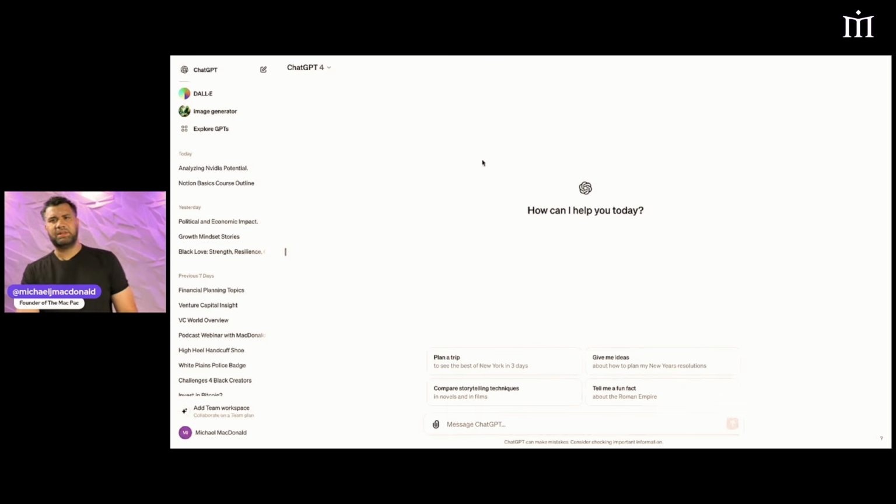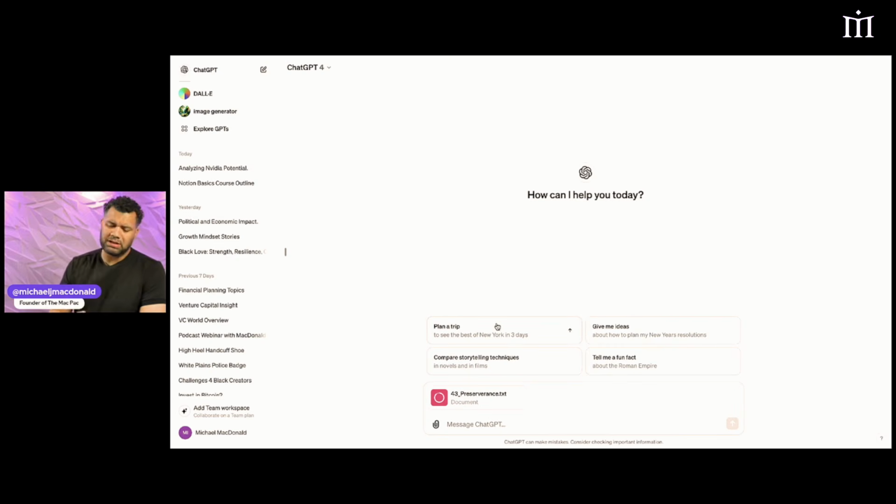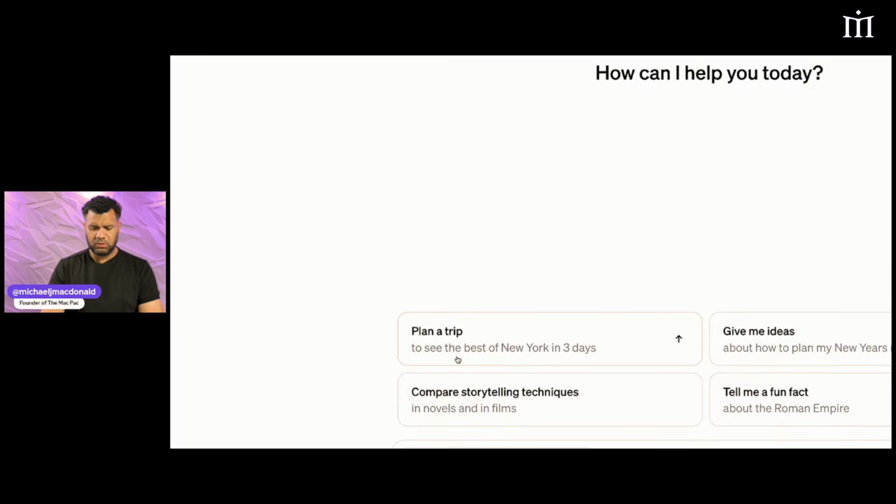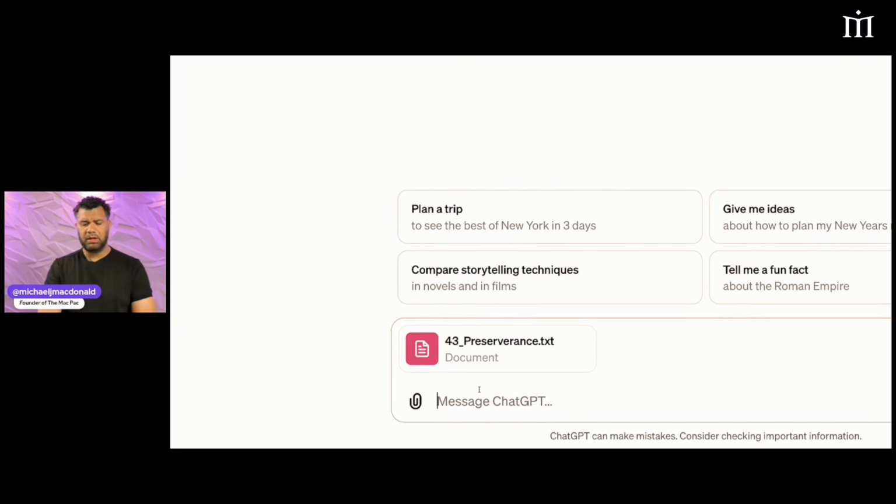So I'm in ChatGPT 4. I believe you still have to pay for 4. What I'm gonna do is take this little button here, go to downloads, and take my script. My script is uploaded into ChatGPT. If you can't see it, I'll zoom in. It's uploaded.